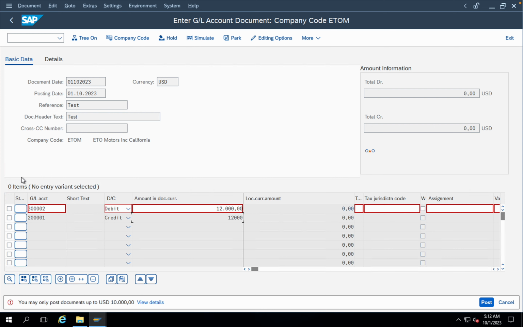It means that the error is completely related to our tolerance. It means we are not authorized to post any document above 10,000 USD. So how are we going to resolve that?